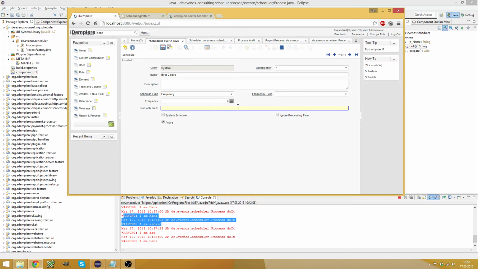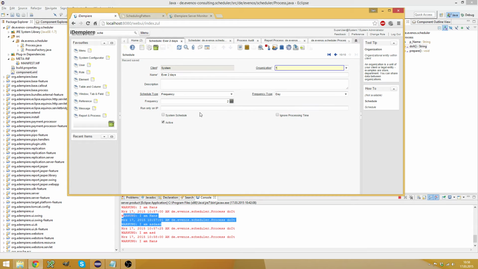If you need a more complex way, for example, you want to run it every Monday at 1 a.m., then you would use cron scheduling. But if frequency is enough for you, then you can say, for example, every 2 days. And that's how easy it is to define a schedule.